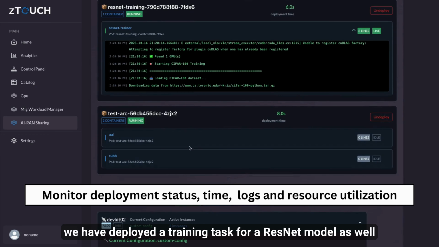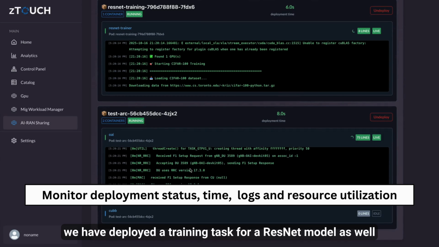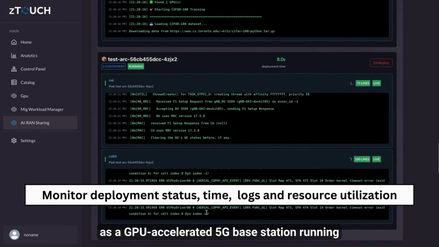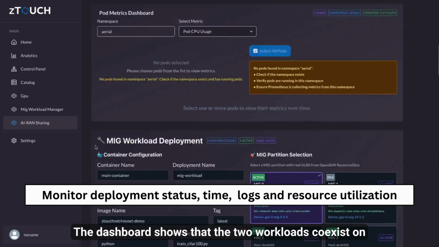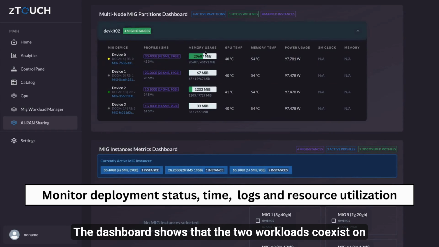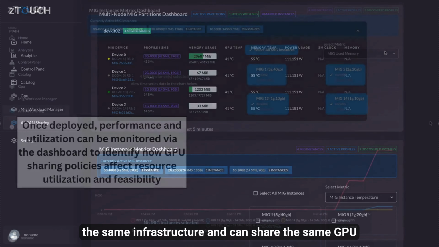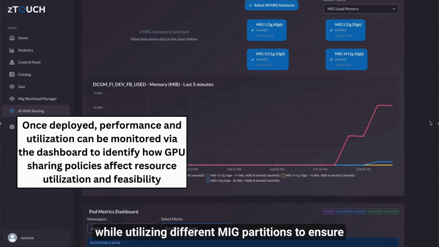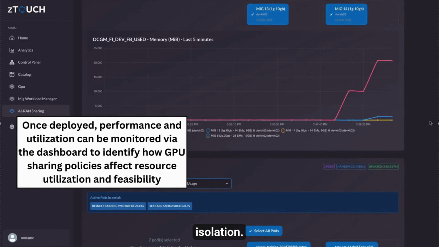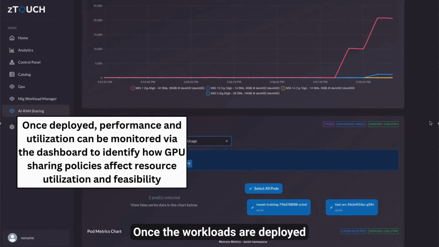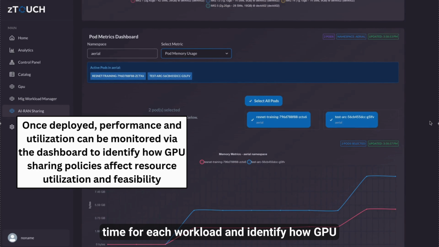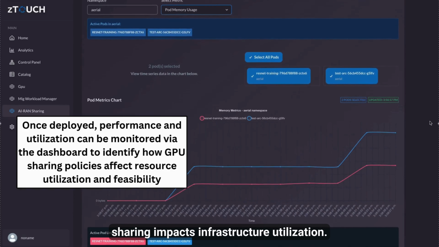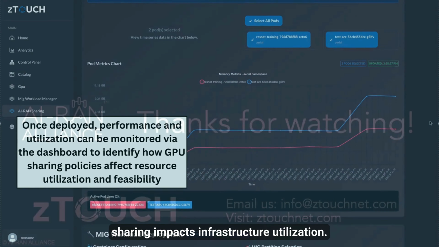In this case, we have deployed a training task for a ResNet model as well as a GPU-accelerated 5G base station running NVIDIA Aerial and OpenAirInterface. The dashboard shows that the two workloads coexist on the same infrastructure and can share the same GPU while utilizing different MIG partitions to ensure isolation. Once the workloads are deployed, you can monitor GPU and CPU utilization over time for each workload and identify how GPU sharing impacts infrastructure utilization.